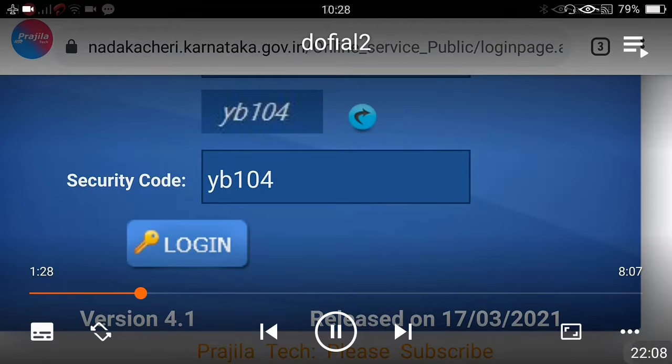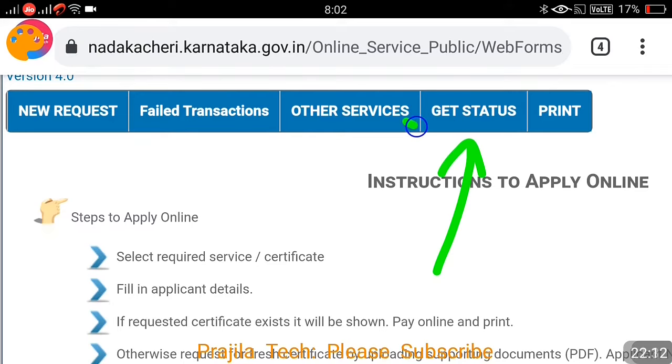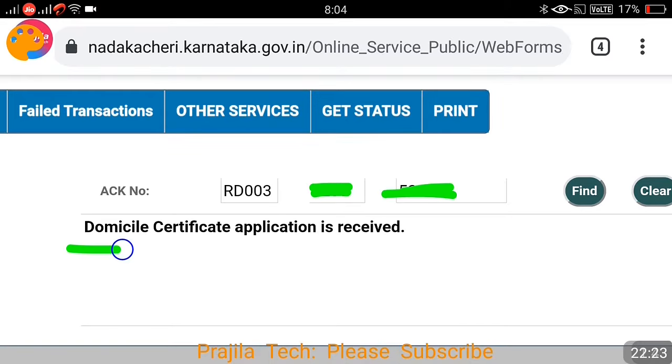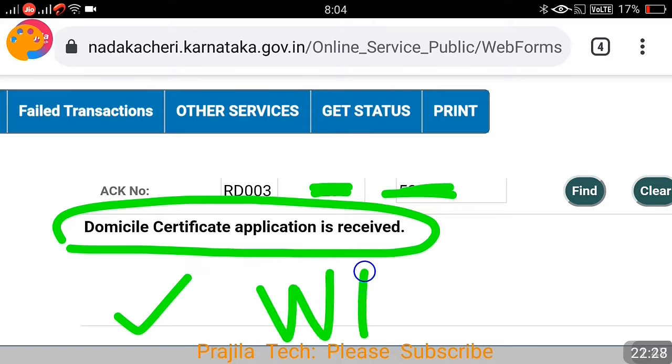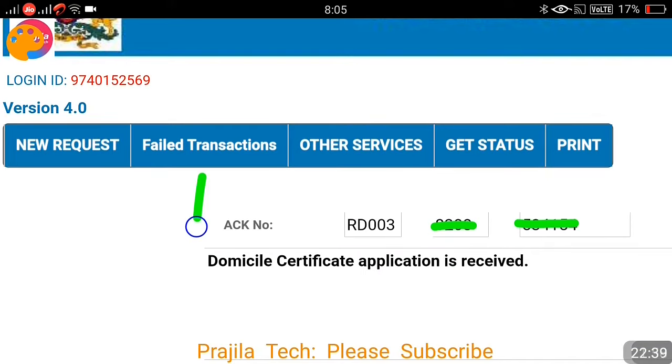There is another way also, you can just go to login, as we have seen on the previous page. After logging in, click on the get status button, and give your acknowledgement number here. It will be a total of 15 digits. Click on find. You can see here the domicile certificate application is received. So if you are not getting the status from the main page, you can log in and see it like this. But usually within hours it will be reflected on the main page. It might take 7 to 14 days for the domicile certificate.